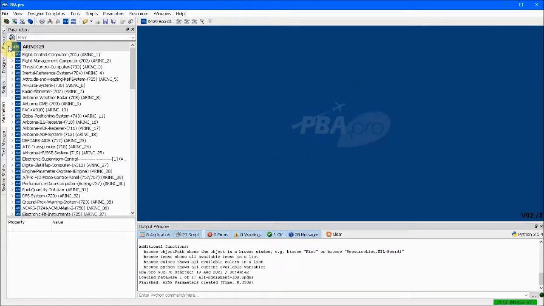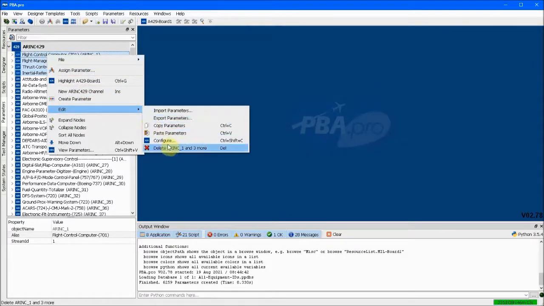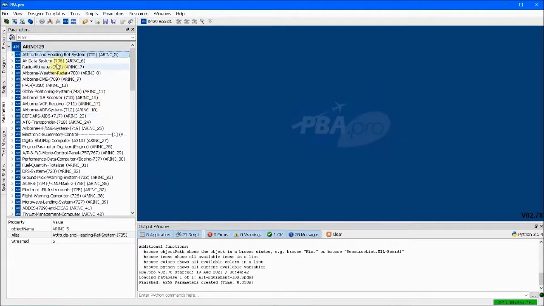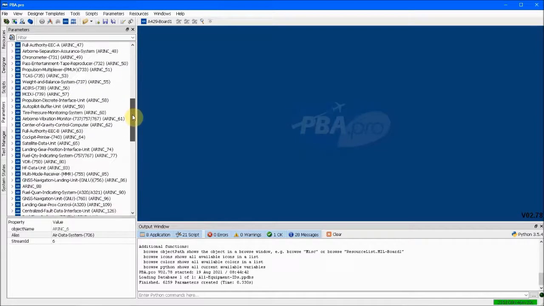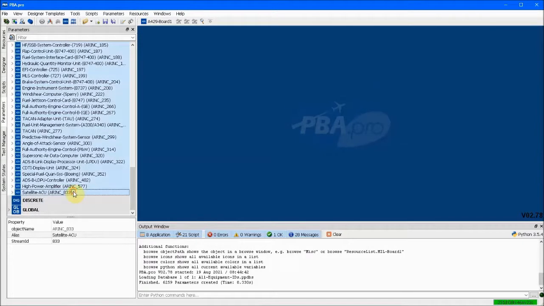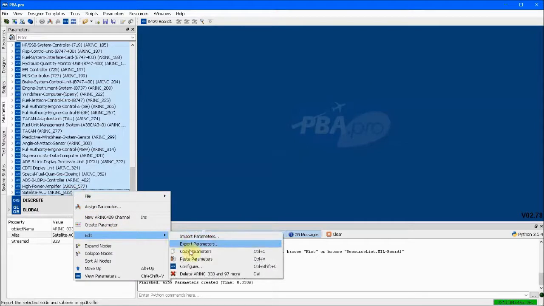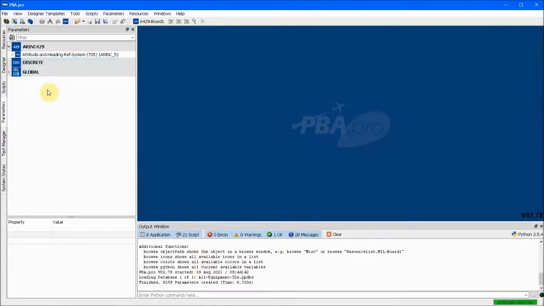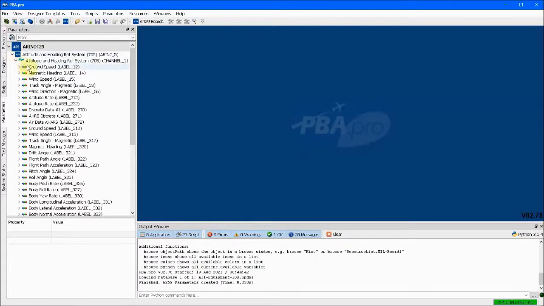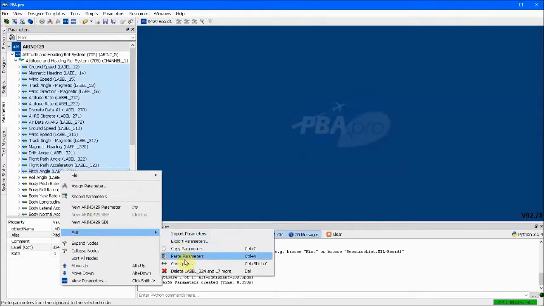We start by loading 6,000 different labels for dozens of equipment IDs, and then navigate to the Parameters tab here on the left edge of PBA.pro. Then we will snip out all the ones we are not interested in, which is all the equipment IDs except for 705. Once that is done, we can open up equipment ID 705 and snip out all the labels except for 325 roll angle.